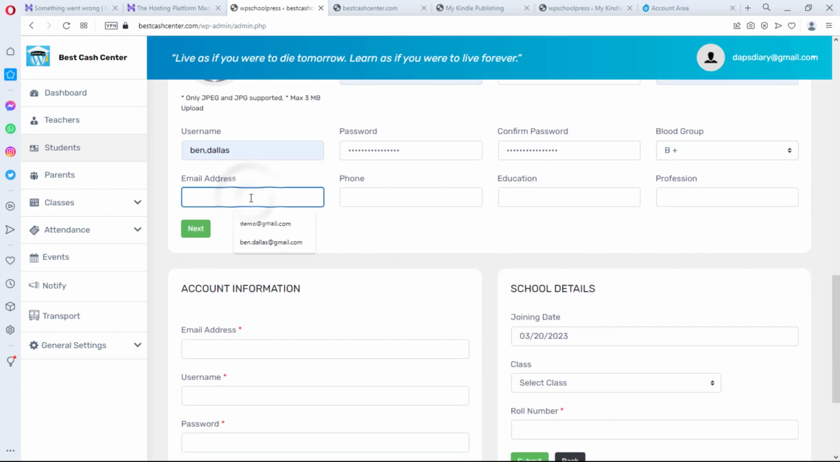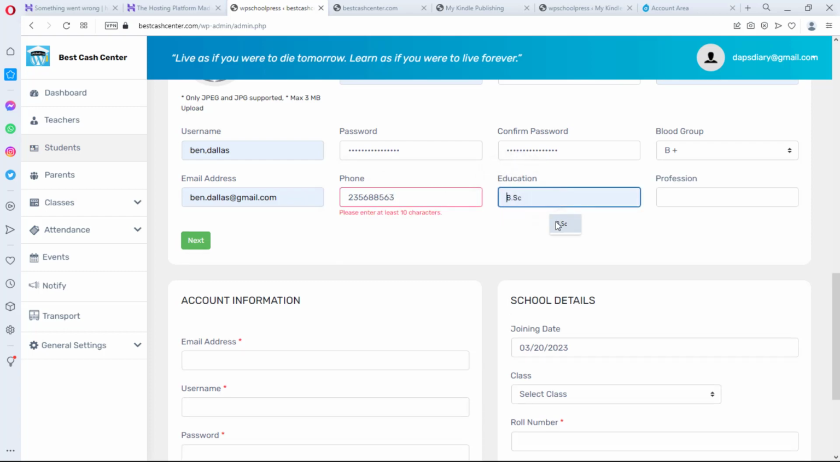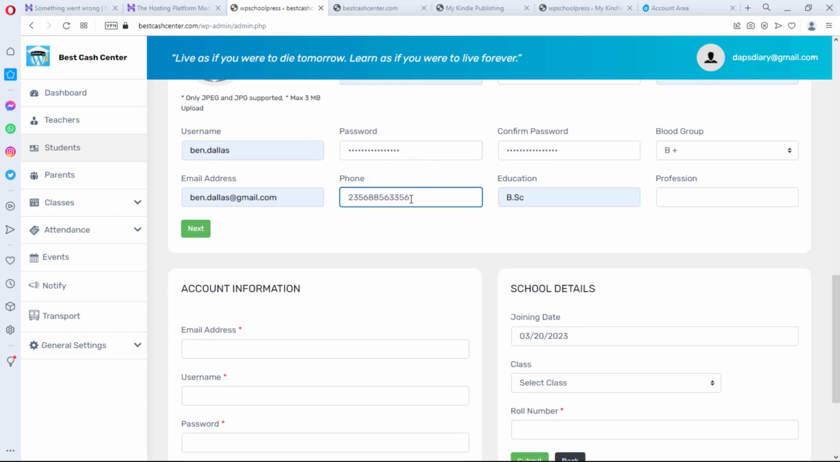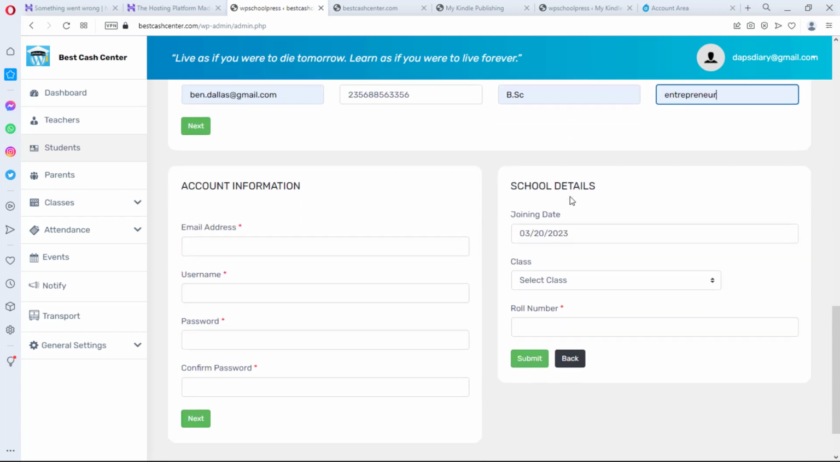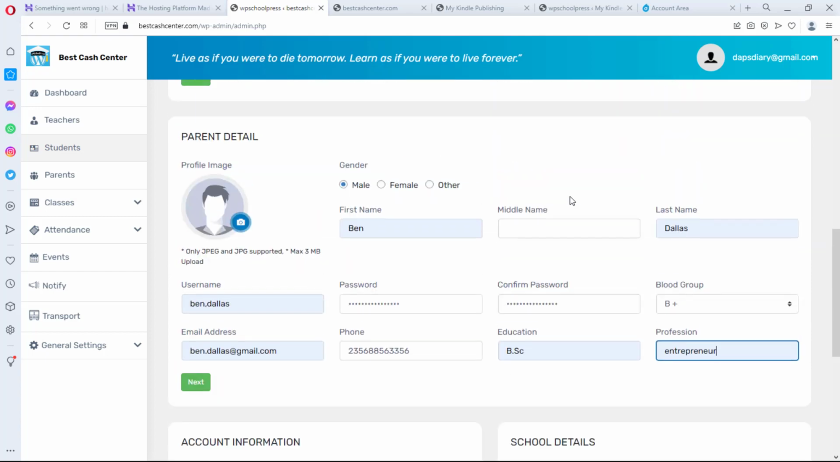So this email address too is very important, so I can just say ben.dallas@gmail.com. And then the phone number of your parent, we should populate that with anything we are okay with. Education, this must be at least 10 characters. Okay, that's good. Education, we can just put BSc, and profession, we can just say entrepreneur. So that's it for the parent.